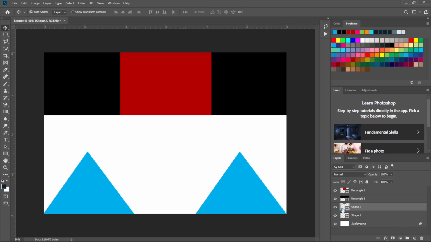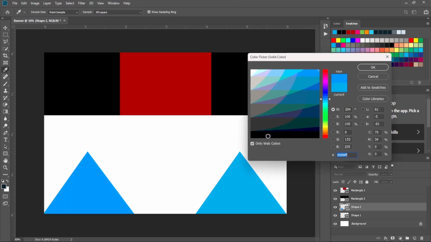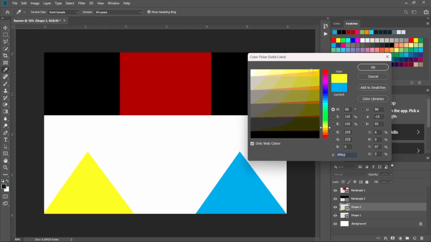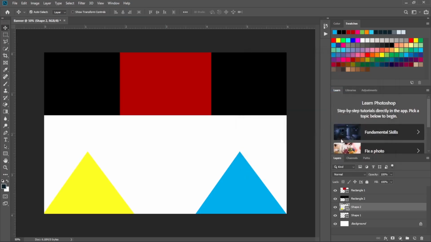So let us change its color. How shall we change its color? You can see this shape 2 comes just here in this kind of a rectangle, whereby inside we have the triangle. Double click there to open the color picker, so that you can change this color. So which color can we use? Let us use this yellow. Then after, we click OK. So you can see now we have our shapes in there.